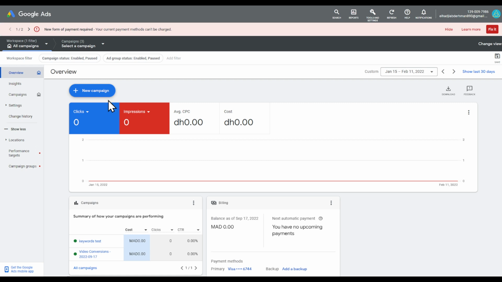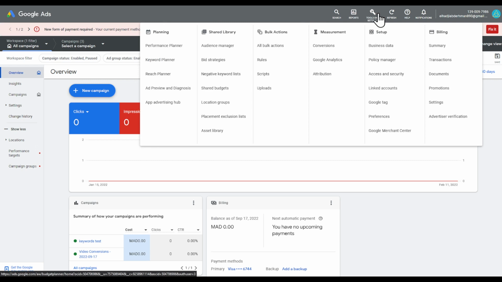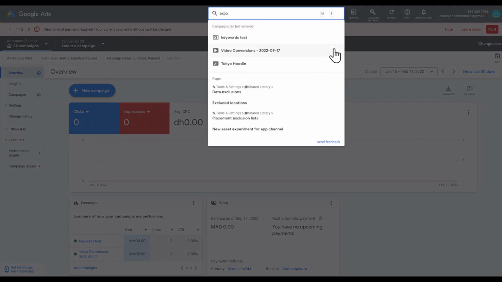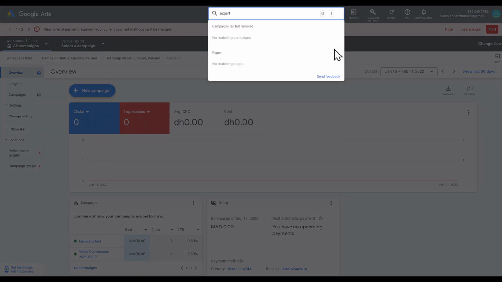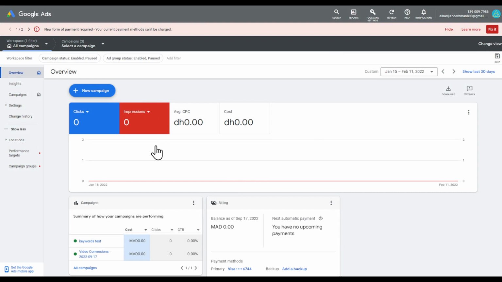To switch to expert mode, head to the tools and settings right here. Find switch to expert mode. If you did not find it or are having difficulty finding it, just click on the search tab right here, and type expert mode. If you don't find it as a page, note that your account is limited. So you will need to identify whether you're in smart mode or you are in expert mode.